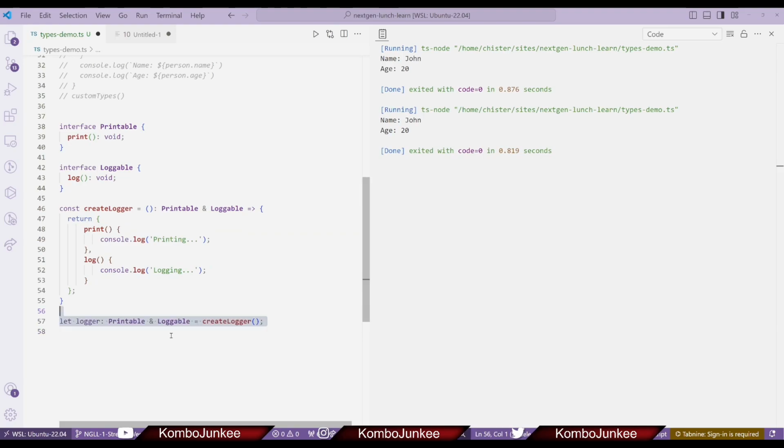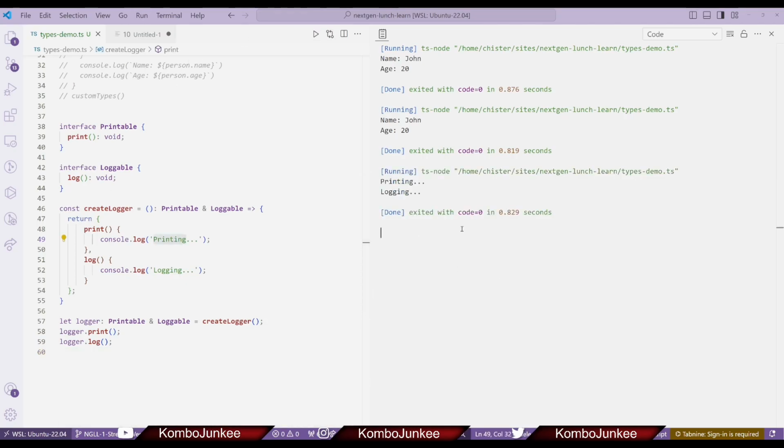From here, we'll define a new variable called logger and also assign its type to our custom Printable and Loggable types. Finally, let's use our new print and log methods. And that works exactly as we'd expect, right? We get printing log to the screen followed by logging log to the screen. Pretty cool, right? In summary, TypeScript's type system provides a more structured and safer way to write JavaScript code by leveraging static types and advanced features.